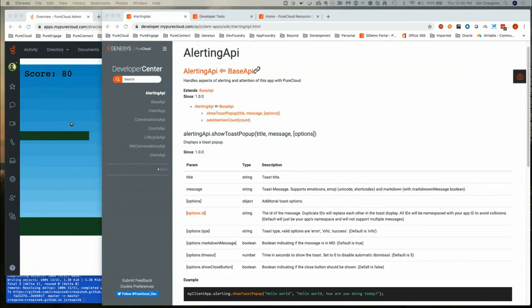Let's see. Let's go through here. This is from Sam. Sam asked, let's say my client app has a server-side component, and I need to track which PureCloud user made a request. Is there a recommended method to securely identify the logged-in user, PureCloud user, to the server-side app?